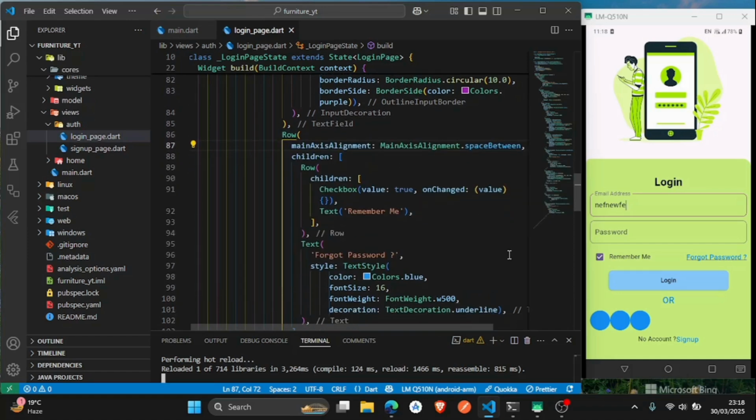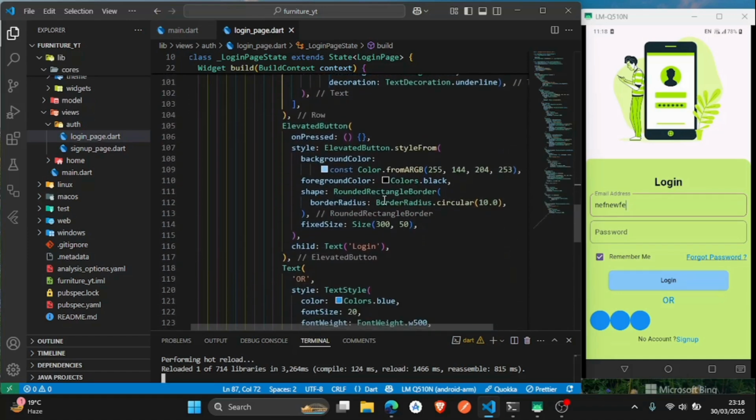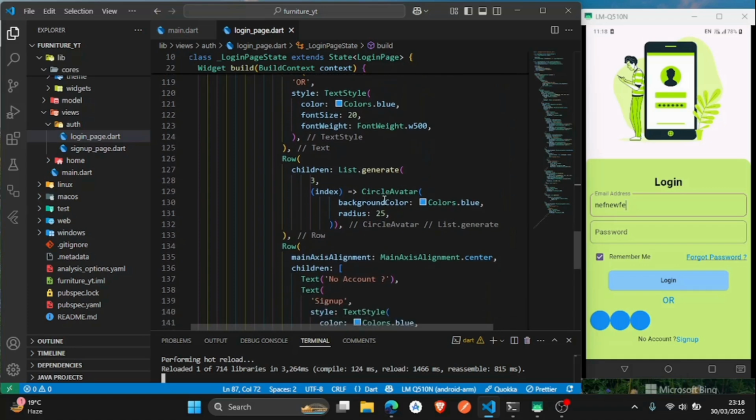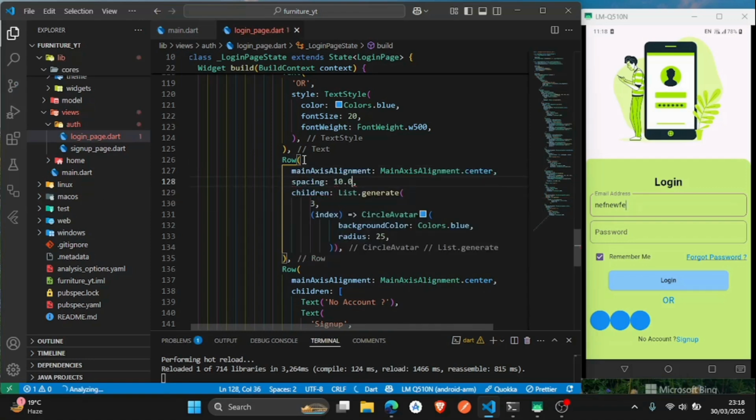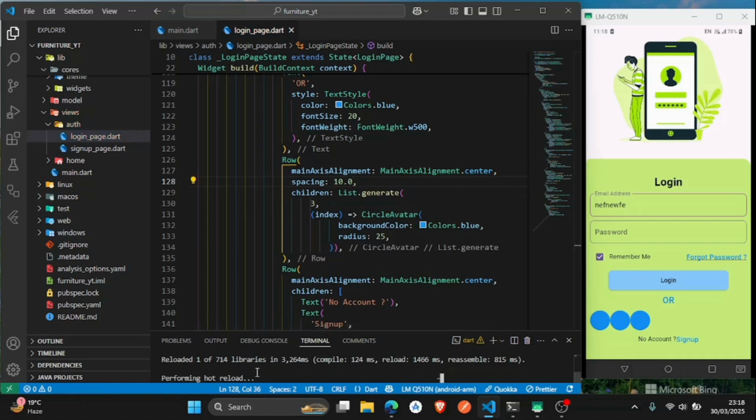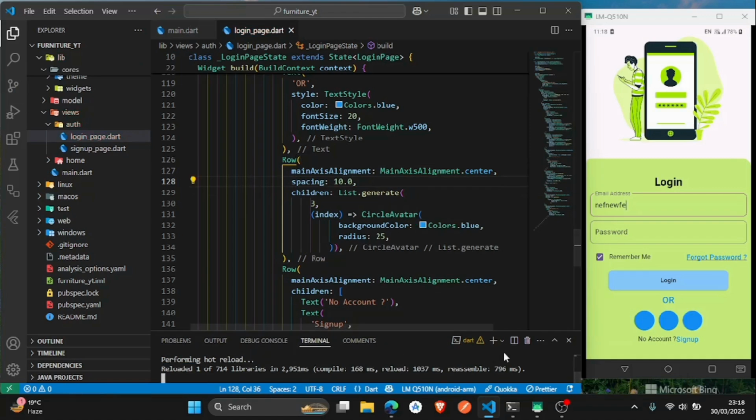Now again, the elevated button, login text, and this circle avatar are on the left side. So again, we have to use mainAxisAlignment.center. We have to use spacing, so there will be spacing between each avatar. So radius, yeah, this one is fine.